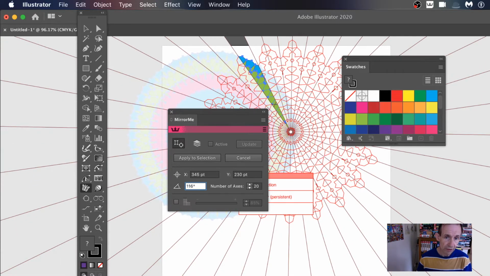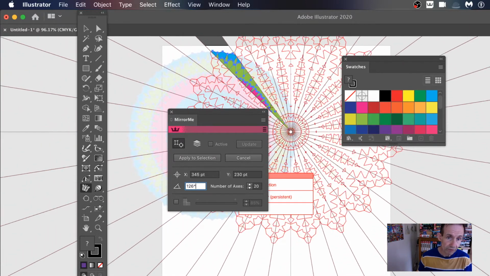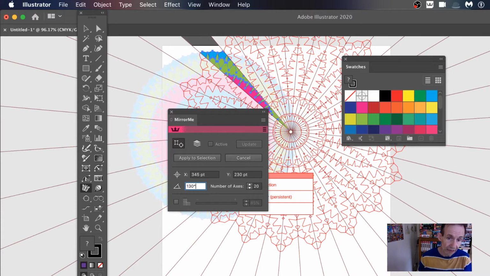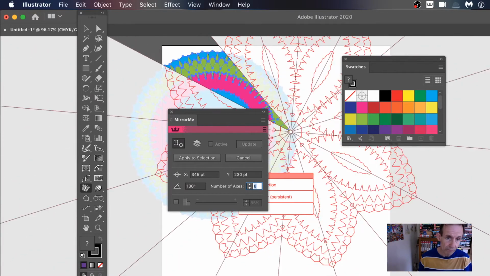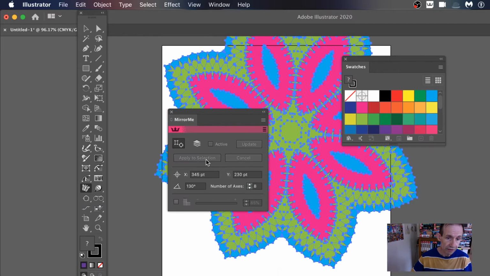Now another problem with this is that the preview means you can't see the rest of the design. You can just see that fine sliver. But of course, you've got the outline, which is quite useful and pretty decent. And you can change the number of axes, so you don't want that many. So you can get all kinds of amazing designs using this. And of course, the key thing is apply to selection. So apply to selection, and that's applied. And you can see your design there.